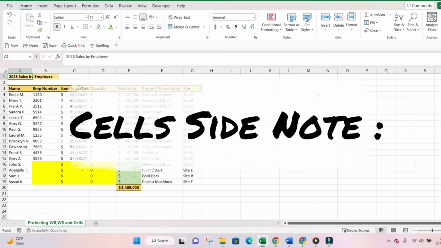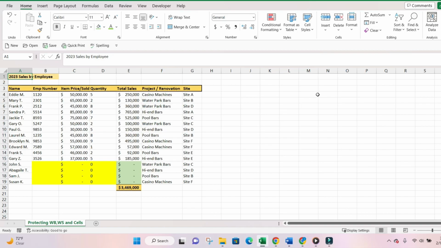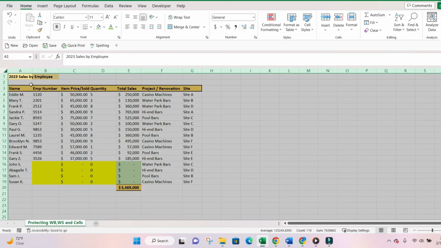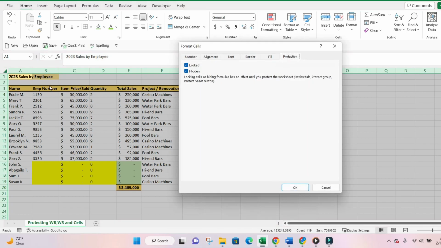Just a quick side note about the cells in Excel. All of the cells in Excel by default are locked. It may sound counterintuitive because why would they be locked if I can enter information, take out information, edit information? But if you highlight all of the cells and you click Control 1 to bring up the Format Cells dialog box, you will see that your cells are either locked or hidden.